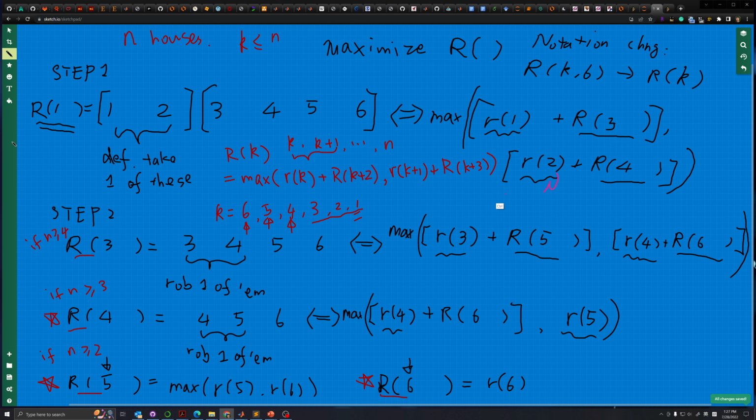the simplified solution is Rk equals the max of Rk+1 and small rk plus capital Rk+2. So this is just a simpler expression than our version 1.